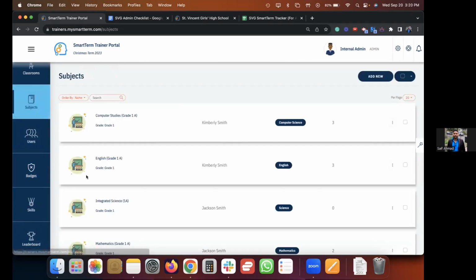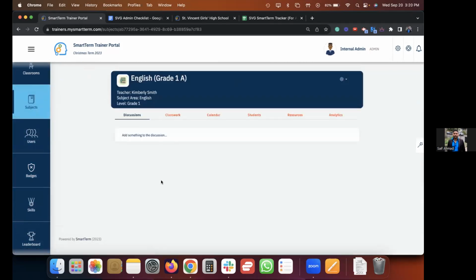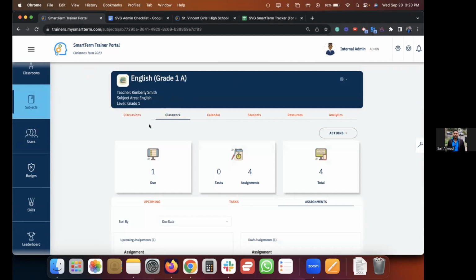Let's go into the subject. We'll do English grade 1A, and we have this classwork tab. So the classwork tab is where you create all your assignments. Now, if you're logged in as a teacher, you actually have a classwork module as well, and that will allow you to just quickly create an assignment or to see an assignment. We'll go to a teacher view after, and I'll show that. But from the subjects module, once you're in your subject, you can always create classwork.